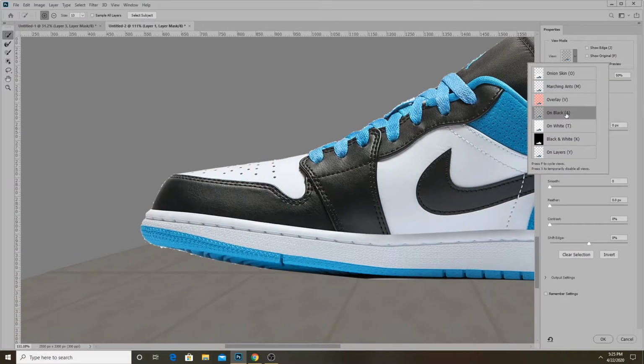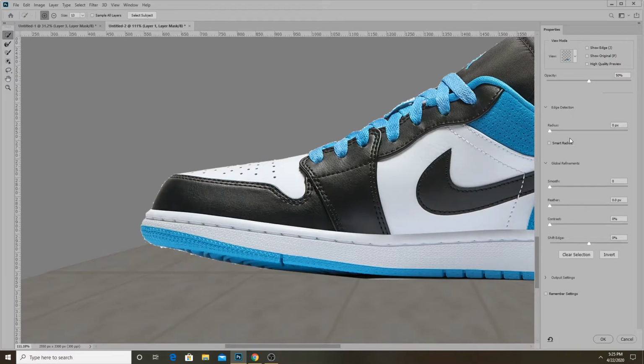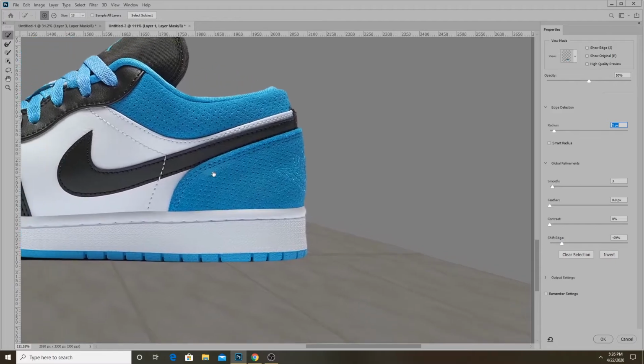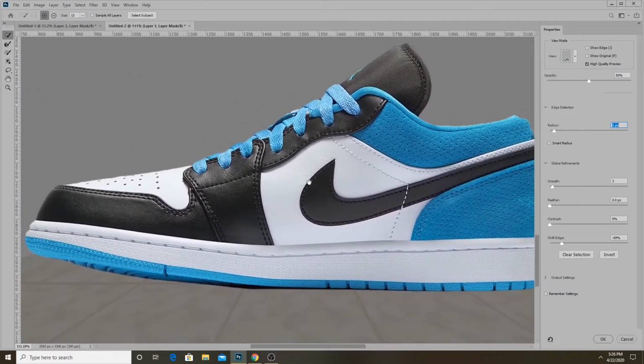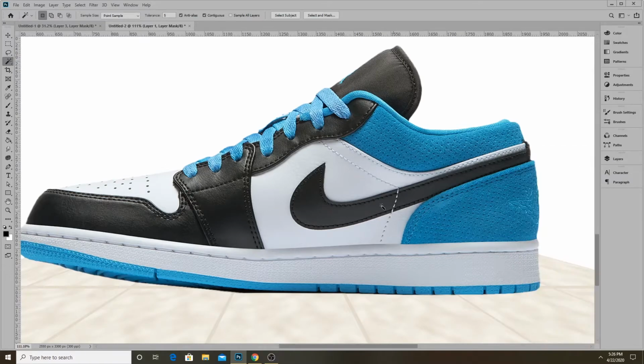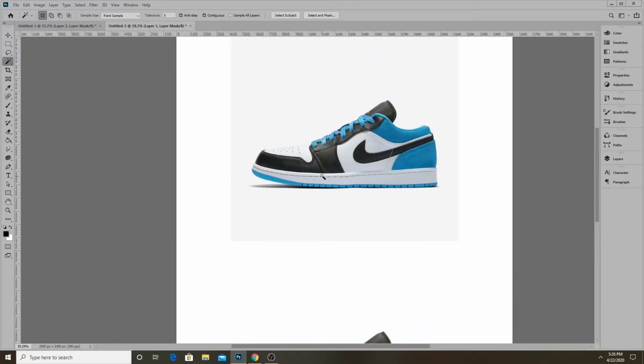Okay, on black, I'm able to see these white edges, which I can get rid of if I increase this radius a tiny bit, smooth it a little bit, and shift the edge inside. Okay, let's increase this radius to 1. That gets rid of those white fuzzy edges. Now let me move around with the space bar, make sure it looks good. Okay, it's one shoe, now we gotta do the other one.